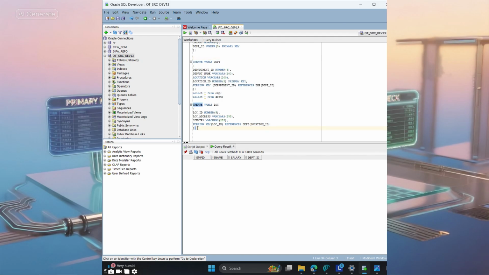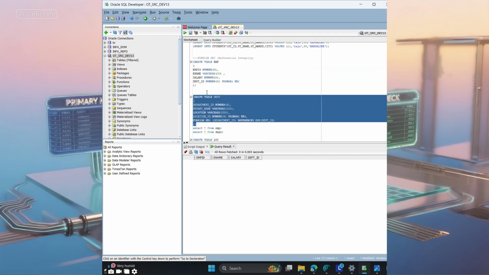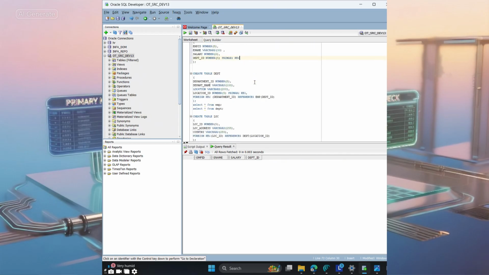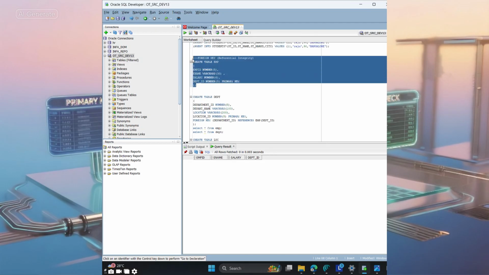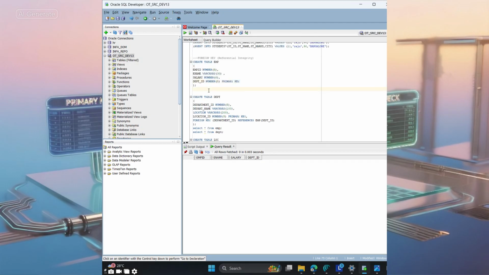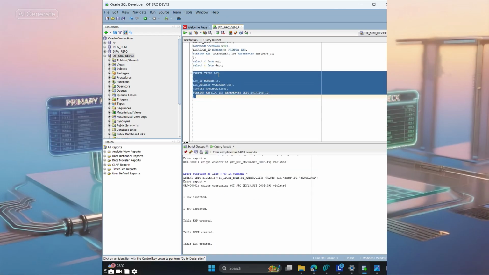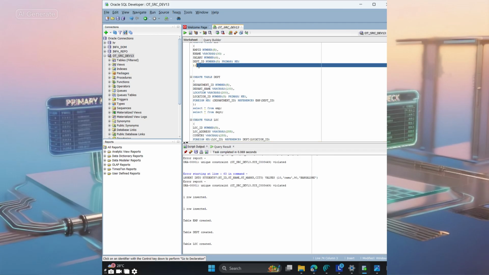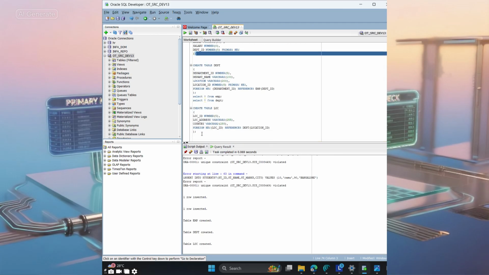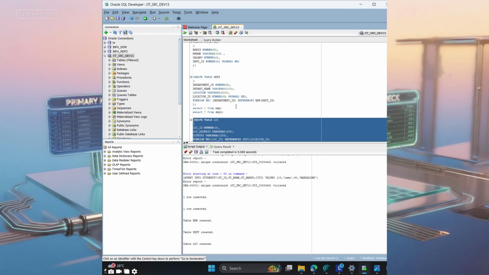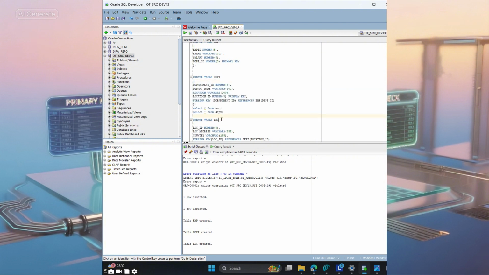Where is department location id? Sorry, the department table, and location id is the column name. Why take reference? Here we assign the foreign key. So this is the child table to this table. For this, what is the parent table? This is the parent table. So this is the child table to the department table, and the department table is the child table to the employee table.